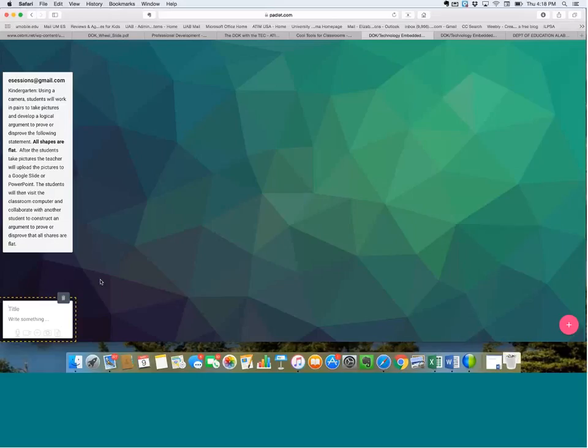Students could use just about any type of camera. They could take pictures outside, inside. You don't have to have a camera anymore. You can use old cell phones or tablets or just about anything. After the students take the pictures, the teacher uploads them to a Google Slide or a PowerPoint. The students then visit the classroom computer and collaborate with another student to construct an argument to prove or disprove that all shapes are flat. So we have a very simple hypothesis that 4, 5, 6-year-olds can answer.